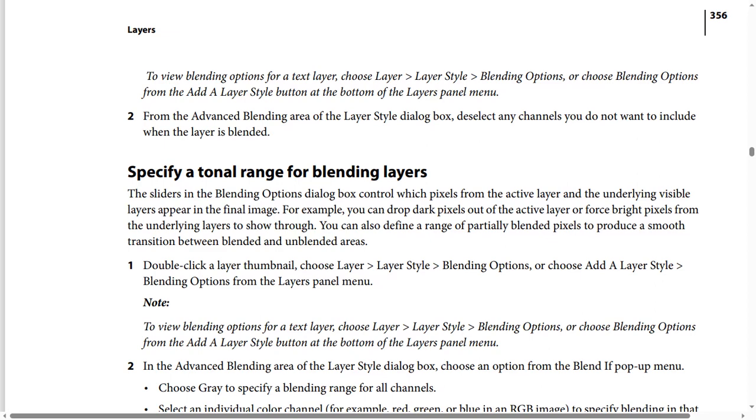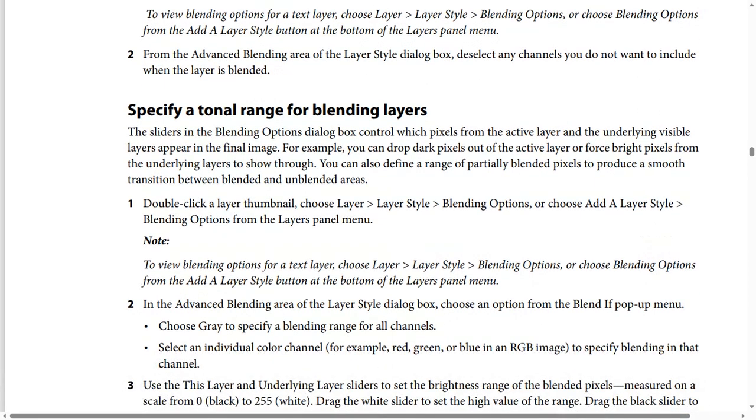And we have steps. Step number 1: double click a layer thumbnail, then choose Layer, then Layer Style, then Blending Options, or choose Blending Options from the Layers panel menu. Note, and be careful here please now again: to view blending options for a text layer, choose Layer, then Layer Style, then Blending Options, or choose Blending Options from the Add a Layer Style button at the bottom of the Layers panel.